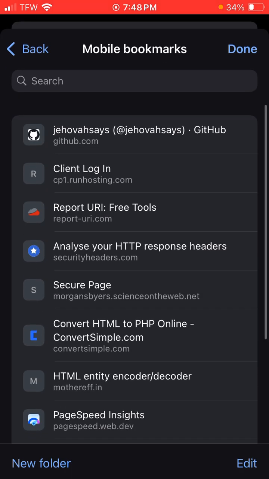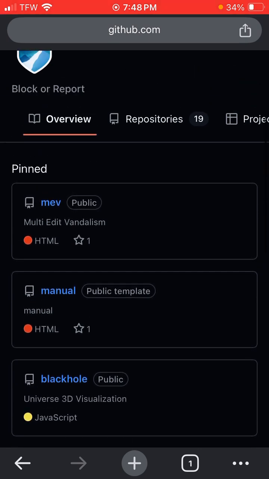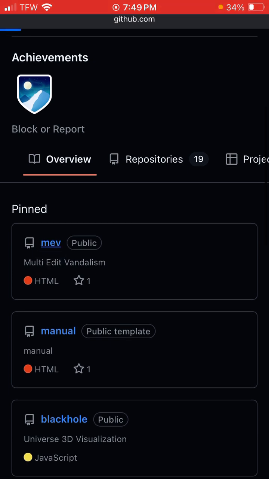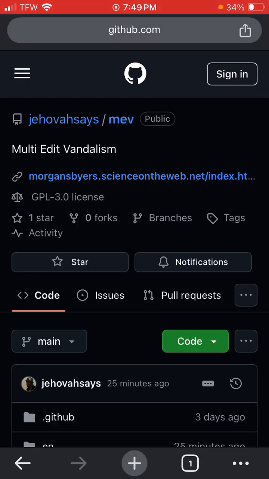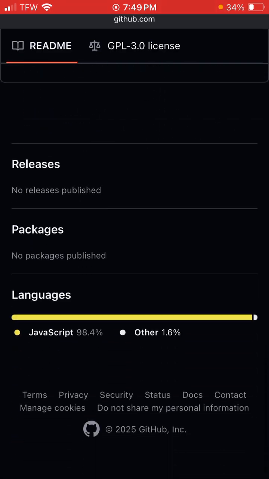Actually, let's go to one more bookmark here. GitHub, yep. The GitHub repository is right here, so this is my GitHub right here. Go to here. This is where I put it. And you can go into the GitHub and you can look at it.